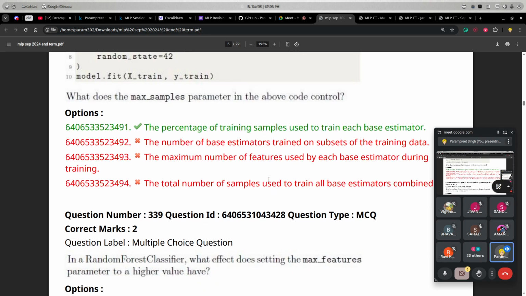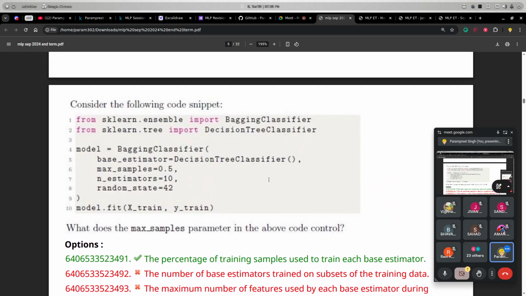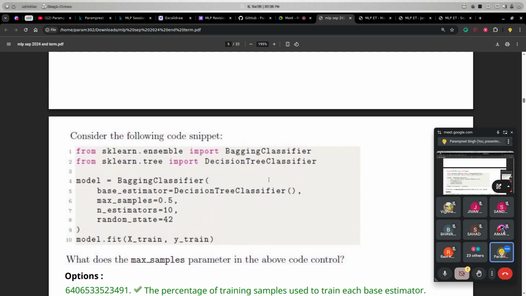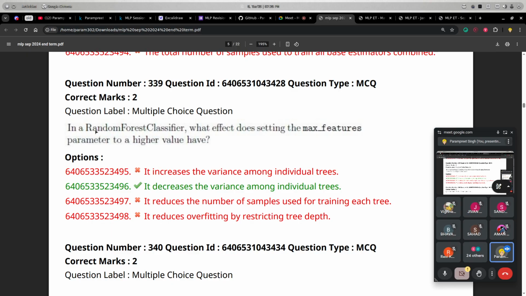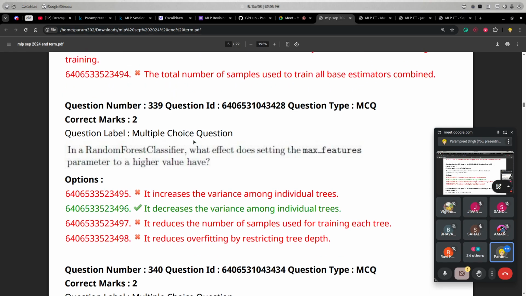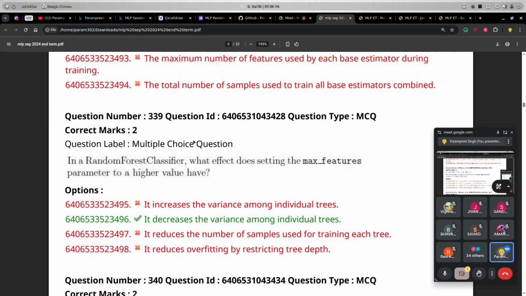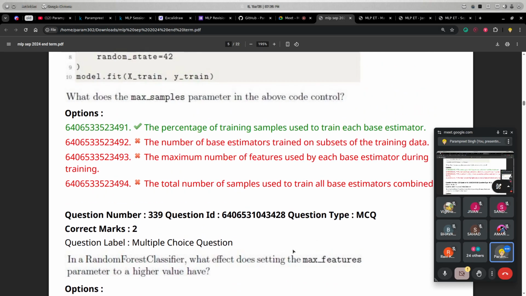Okay, does anyone have any doubt in this? Okay, great. Now, in random forest classifier, what effect does setting the max feature parameter to a higher value have? Well, the answer is right in front of us. Can anyone tell us what max feature does in random forest classifier?